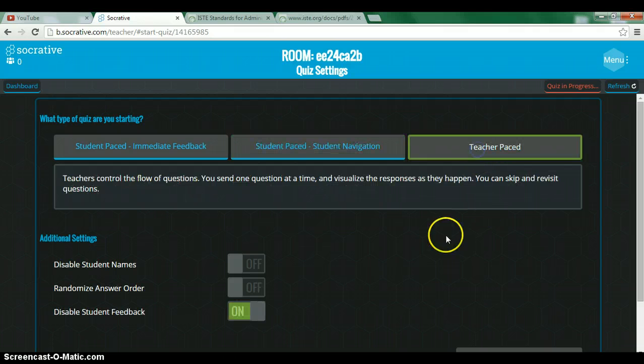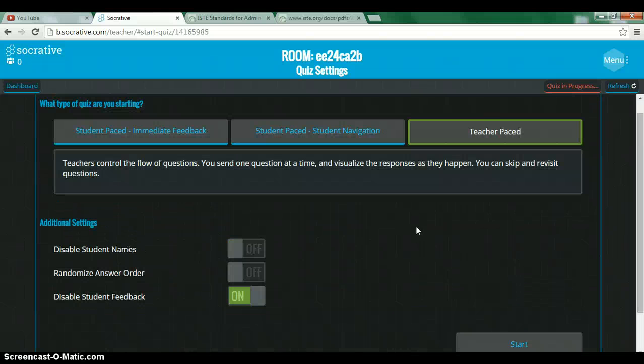And then the last one is a teacher-paced quiz, where the teacher controls the questions one at a time and goes through and visually sees the response one at a time. So we're going to click the teacher-paced quiz down here. You have disabled student names. If you want the student names to show up on the answers on the board, you can click on. If you don't want them to show up on the board, you can click off. Most of the time I keep that off so students don't see who's answering what.